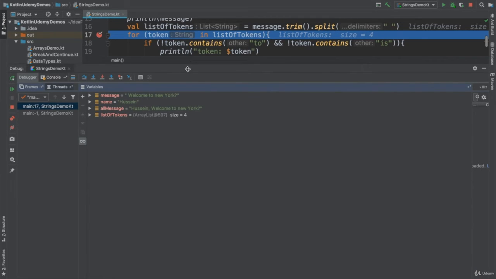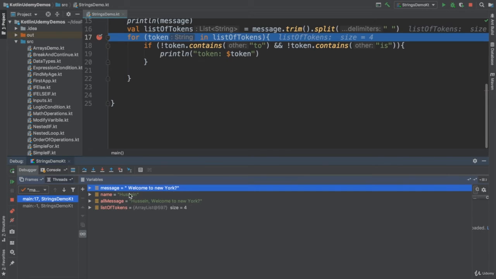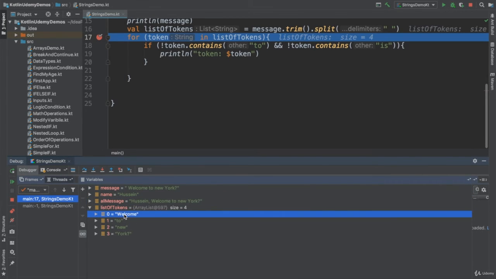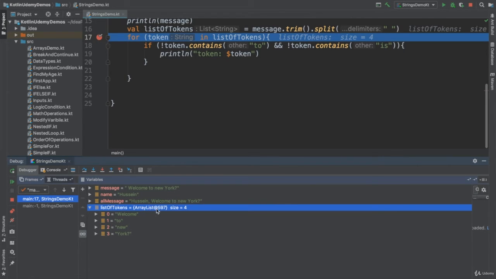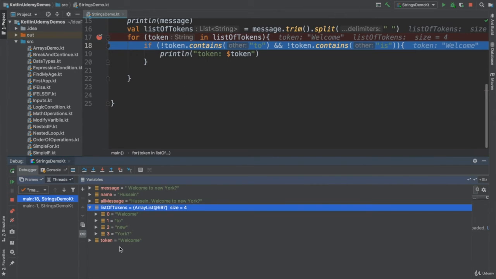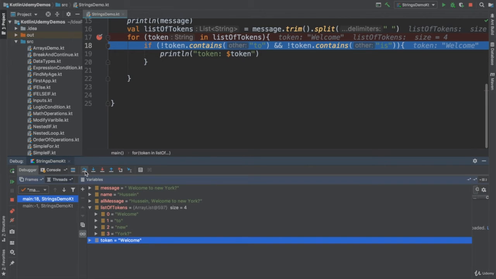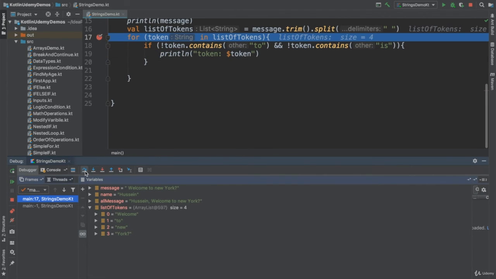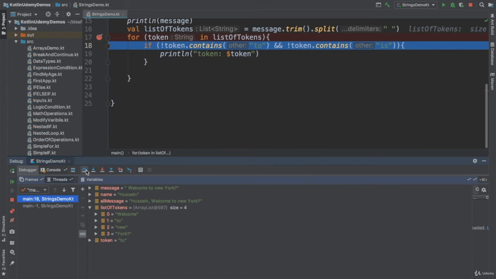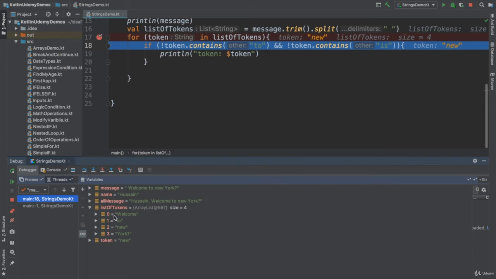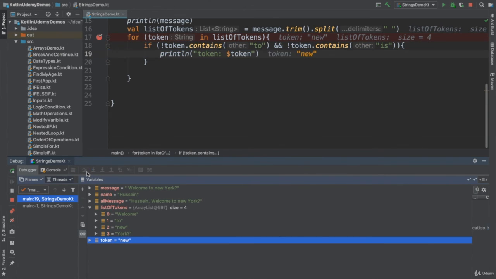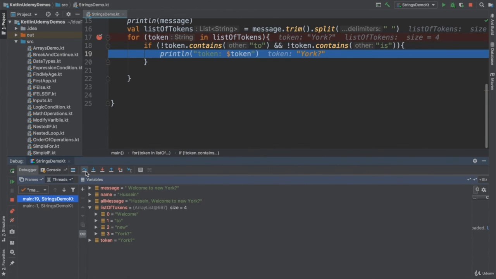So until it reaches this step, we have the message. When you have a list of tokens, welcome to New York, a list of elements, an array list. Now I could iterate through it using token, and every time I get a different one. So now the token has welcome, and I ask, does welcome contain a stop word? No, just print it. The second token now should be to. Is it to? Yes, don't take it. Then the third token is New, it's a new part, print it. And same thing for the last token.